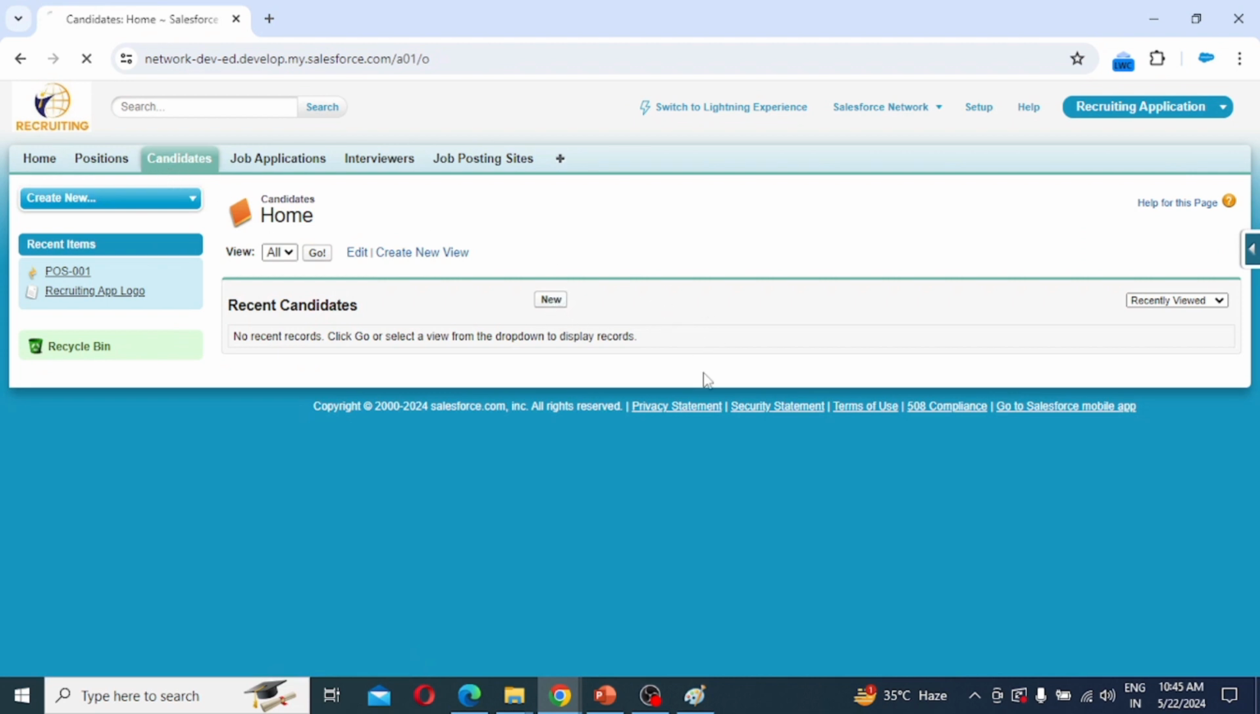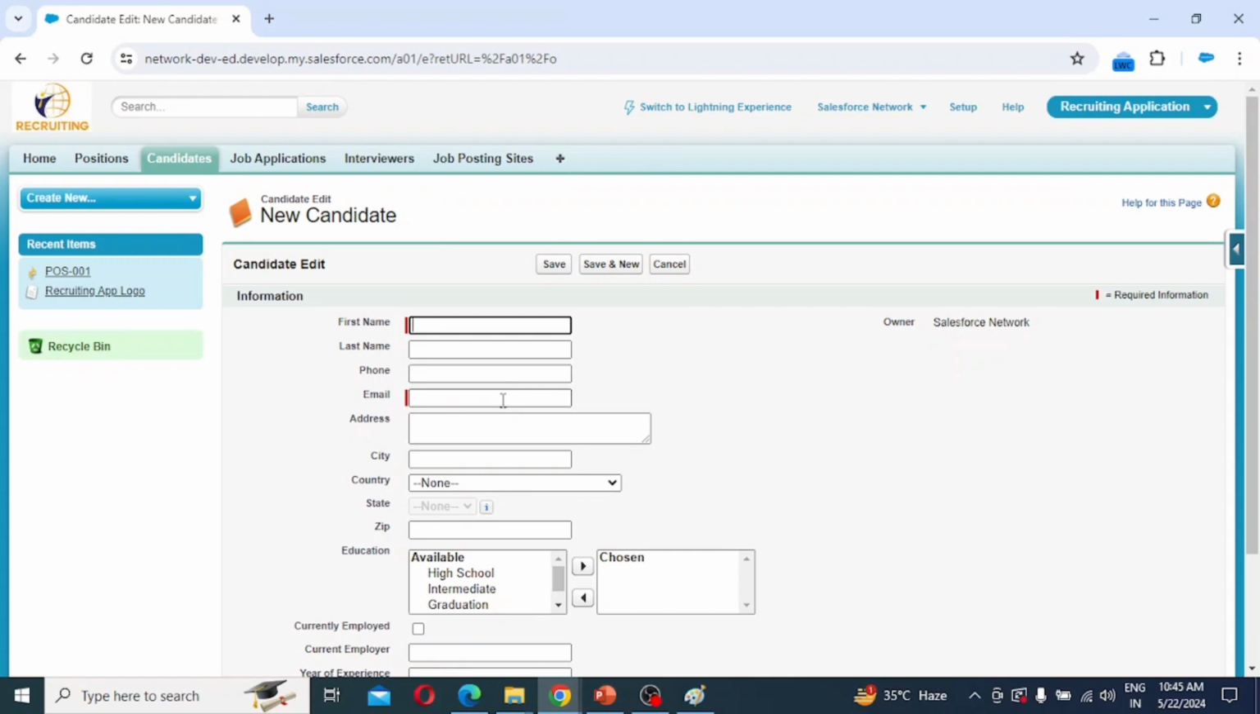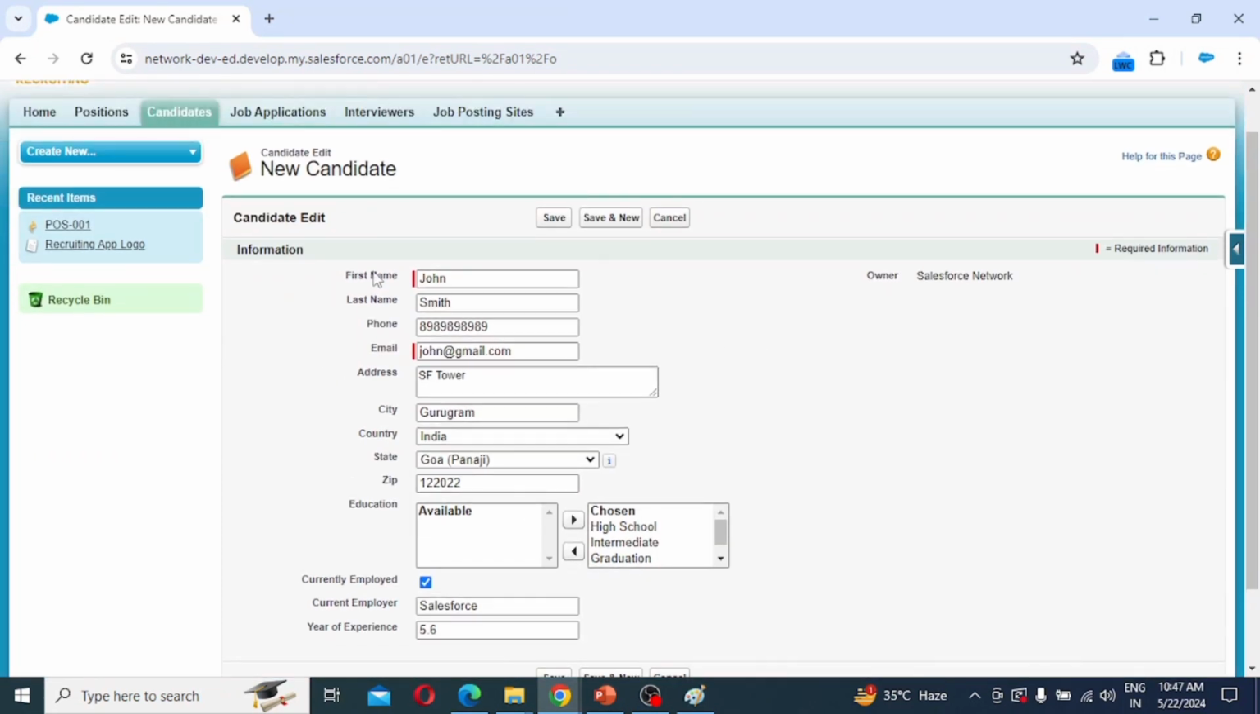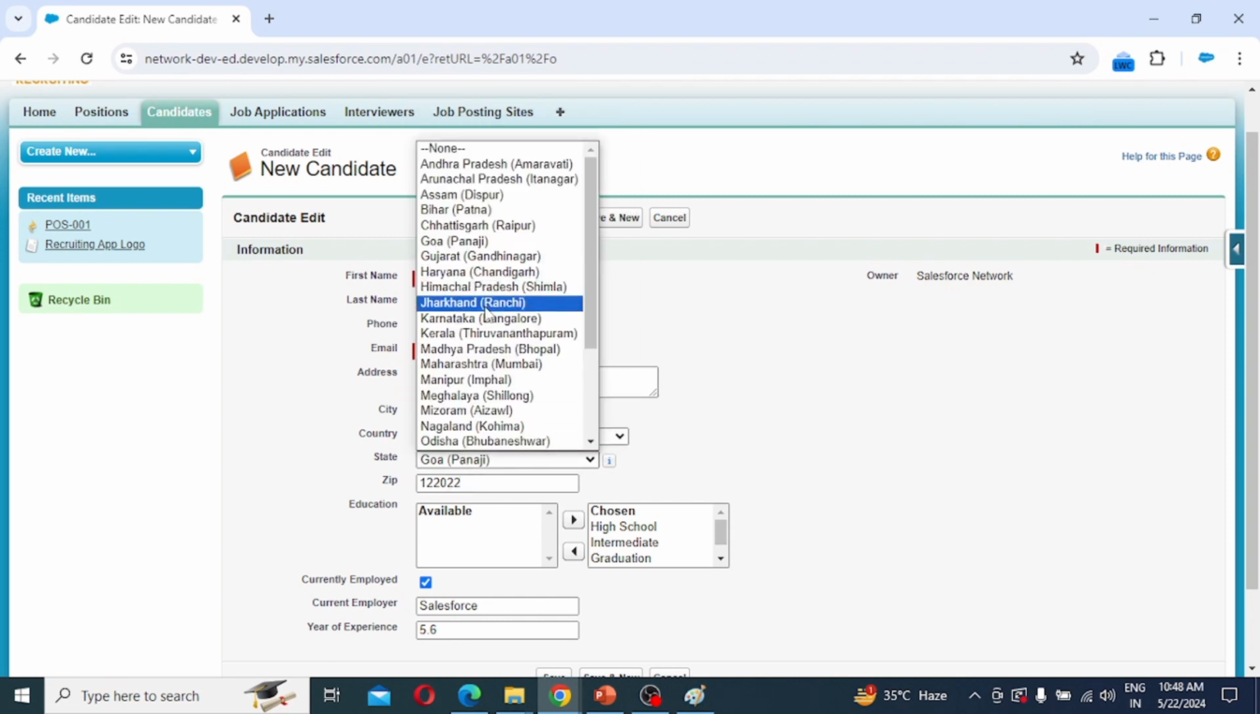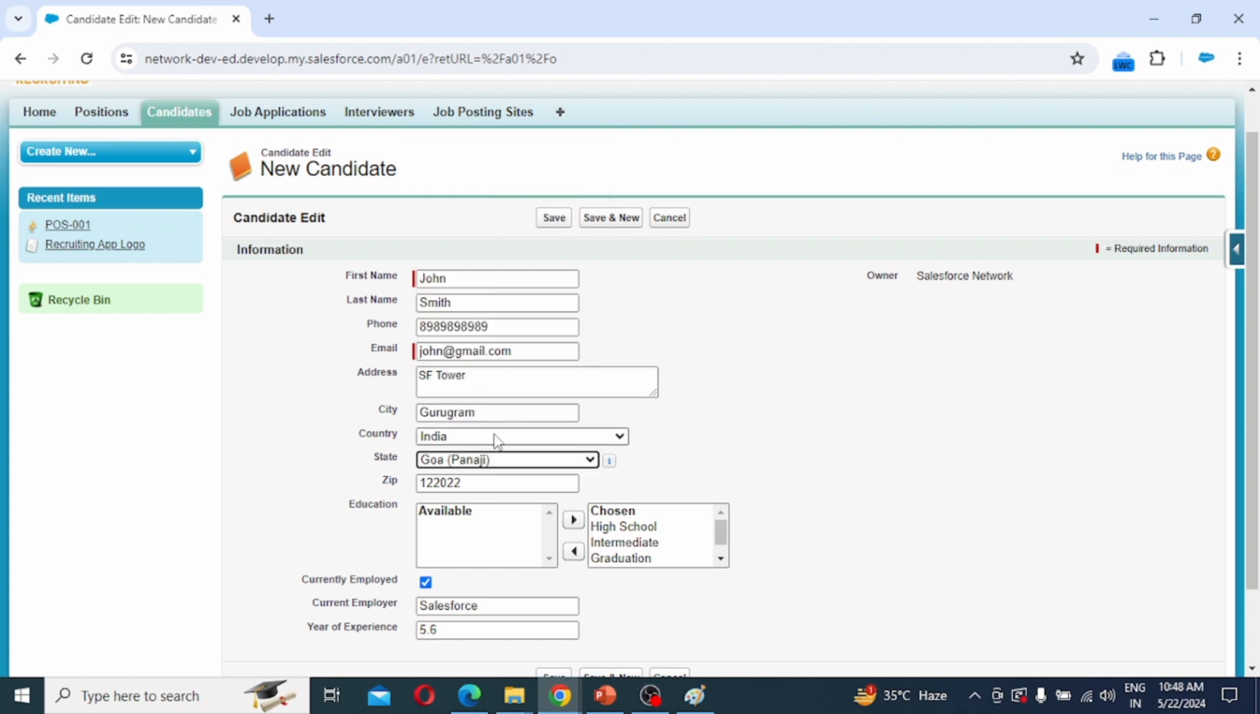So click on candidates button, again just fill some random data. For the candidate object also I had taken some random data like first name John, last name is Smith, phone number is a random phone number, email ID is john at gmail.com. This would be unique because we had taken the unique email ID and also the mandatory one. Address is SF Tower, city Gurgaon, country India, and dependent is state. So it's showing the states, like all of India's states. If I choose any other country, then the state is not coming over here.